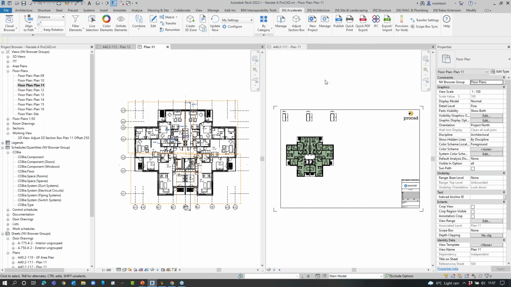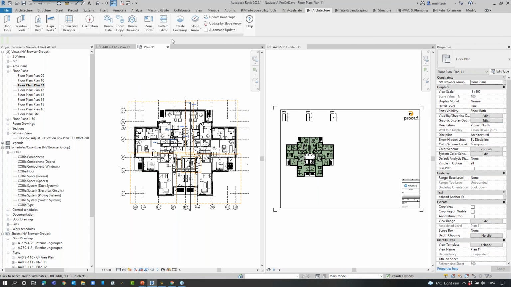It is a whirlwind of Naviate. There's a lot more in terms of, we've got IFC, we've got Builders Works openings, we've got things like a pattern editor, curtain grid designer, we've got wall data, alignment tools, room copy, room data, lots of stuff that we can explore for the webinars. But that, Sean, I think is probably as much as I can get done within the time. So I will sort of hand back to you.